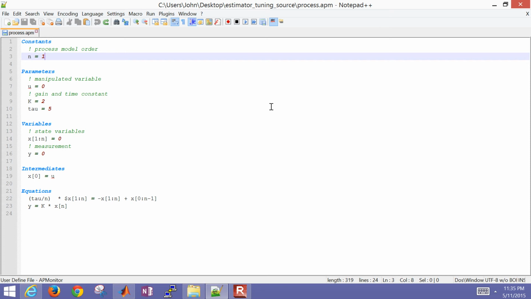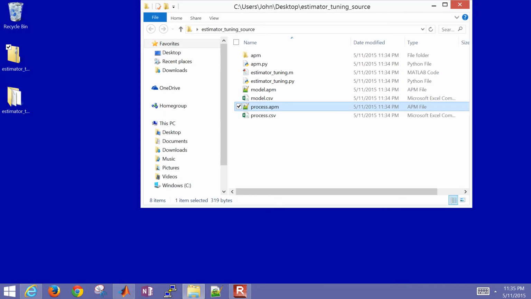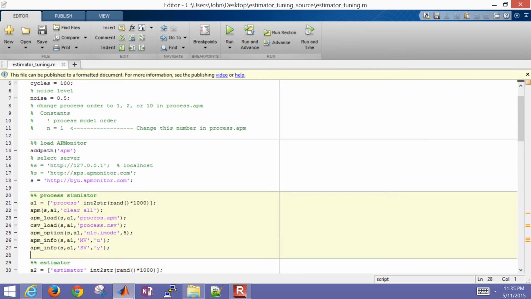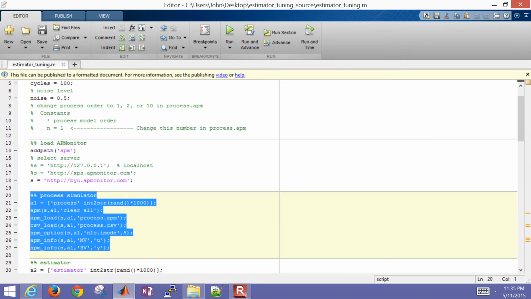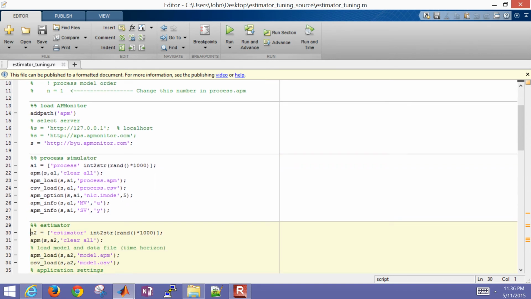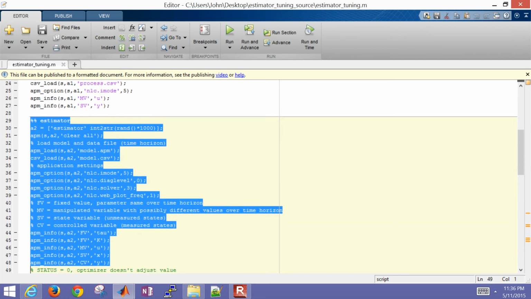Okay, let's just do this one first, and then I'm going to open up this estimator in MATLAB. Okay, so I'm going to run for a total of 100 cycles, and I have a noise level of 0.5. I can use different servers here. I'm going to use the byu.apmonitor.com. Here's my process simulator that I'm going to load. Okay, so I've given that application 1 name, and then here's my estimator. I've given that application A2 that name, and so I give some tuning here.